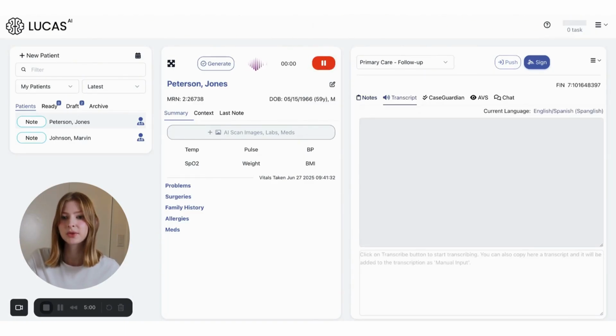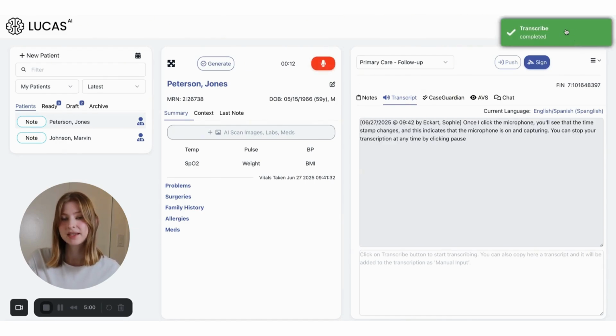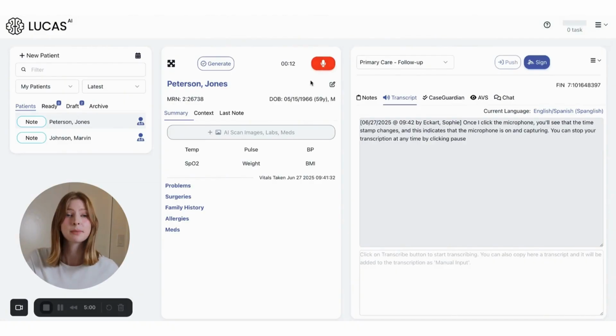Once I click the microphone, you'll see that the timestamp changes, and this indicates that the microphone is on and capturing. You can stop your transcription at any time by clicking pause, and you'll notice that a task appears in the upper right corner, which means that it's been generated. And then you can continue your transcription by clicking the microphone again. So this means that you can dictate some patient information before your encounter, and you can also continue to dictate additional information after the encounter.